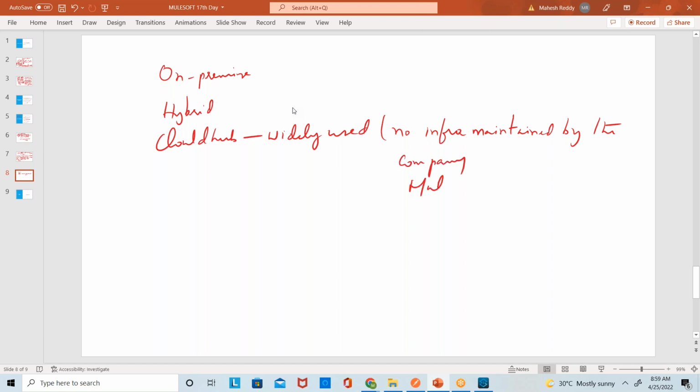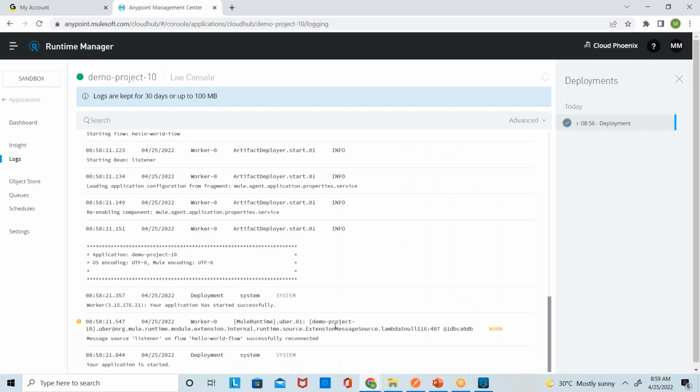MuleSoft does it for us. Software patches, OS patches, everything will be taken care of by MuleSoft. Exactly, there is no problem. You just have to log into the Anypoint Platform and then just run your applications, manage your applications.